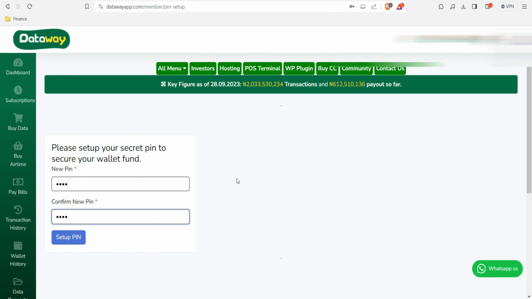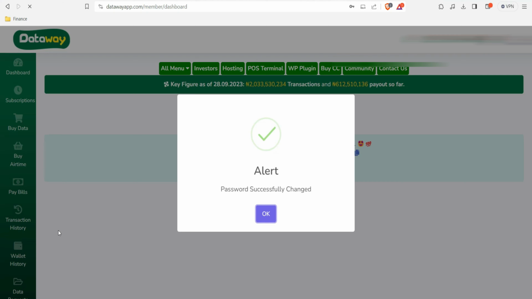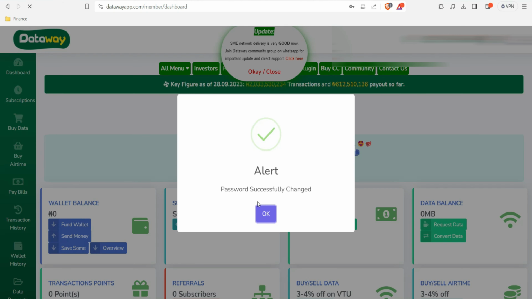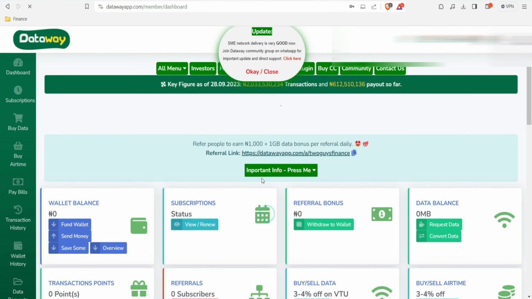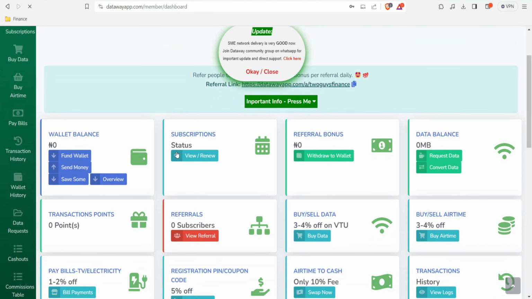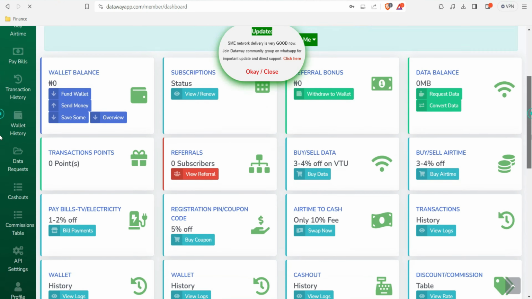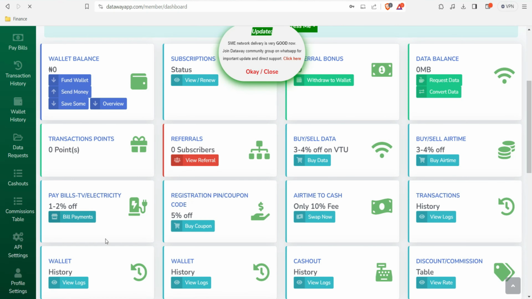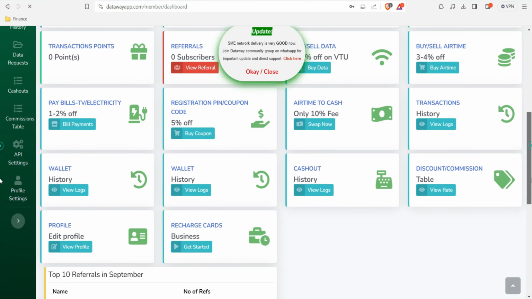So I have signed up successfully, and it has logged me in and asked me to set up my secret pin. I have already put that in, then set up pin. Okay, password successfully changed. You can see this is my dashboard. You can see referral bonus, subscription, wallet balance, transaction points, referral, buy data, and all other stuff like that. Pay bills, wallet, cash out.